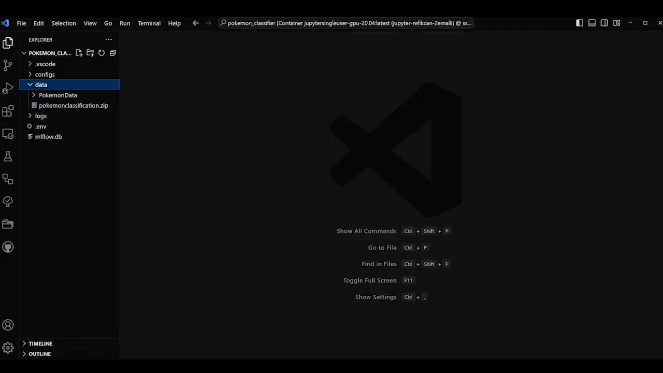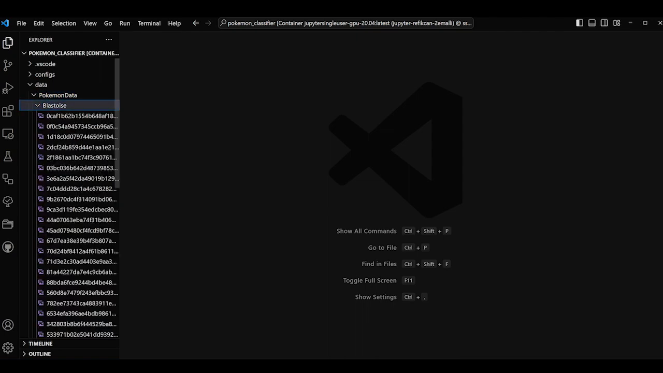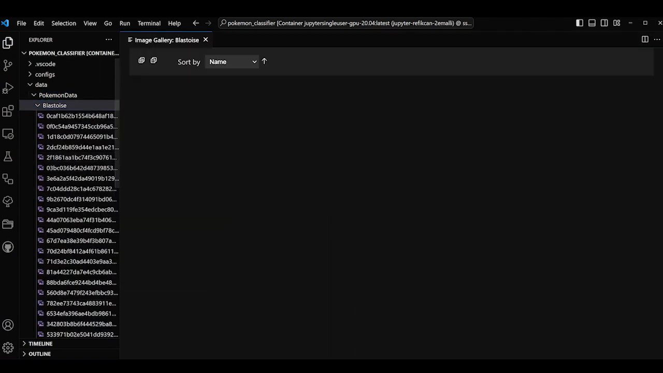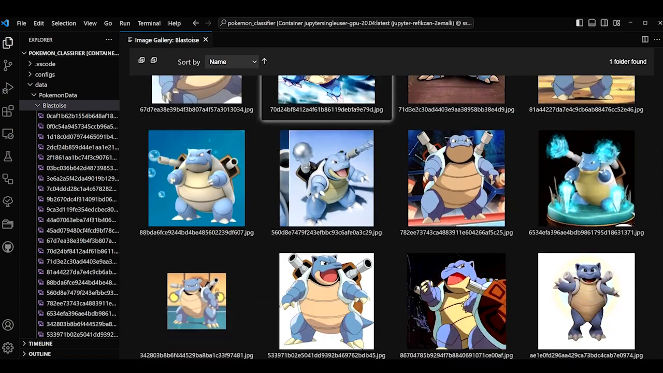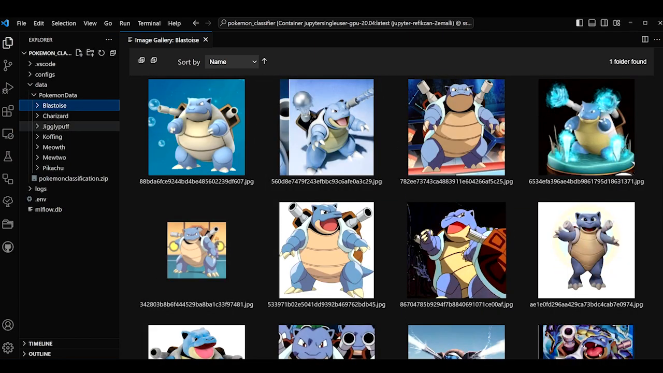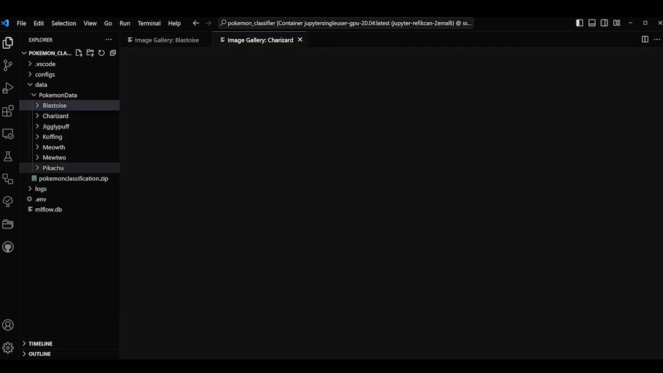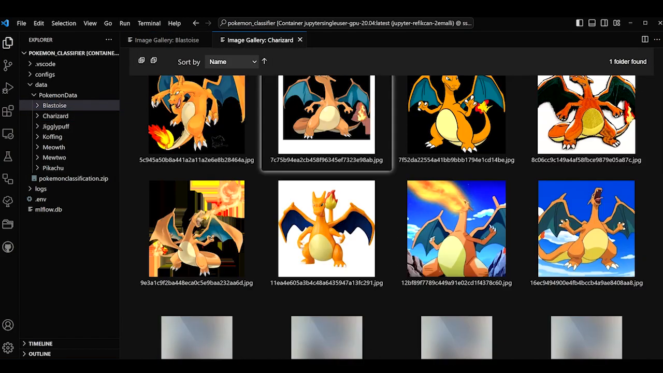We selected the Pokemon classification dataset available on Kaggle platform. In this dataset you can find many Pokemons and we have picked 7 of them for the tutorial. In each folder we have images collected from different sources on the internet.